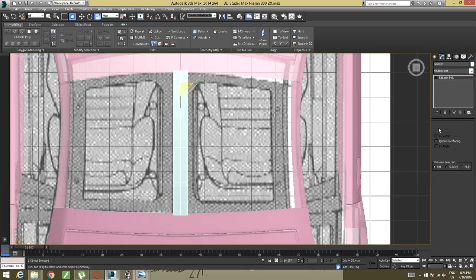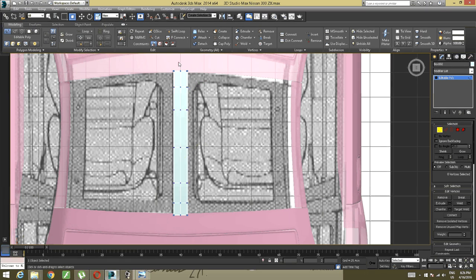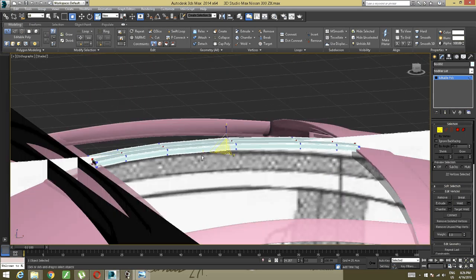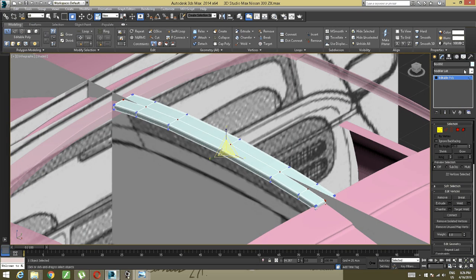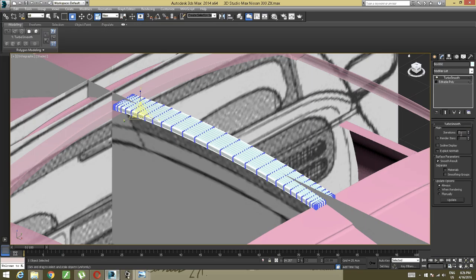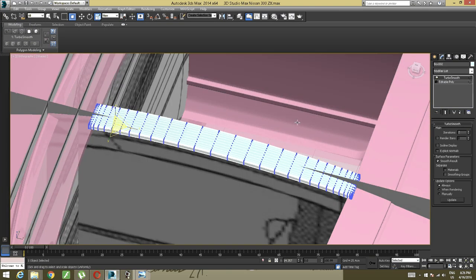And then I'm just going to go into here, select the middle right here. And then I'm going to go to the weld caddy, bring this down to about 1. Like that, and just select that right there, and we have that now selected. So now what we're going to do is go into turbo smooth, so it looked exactly like that.